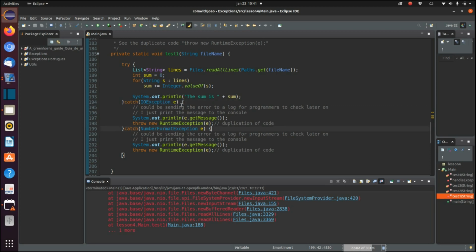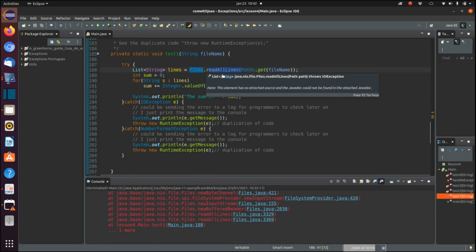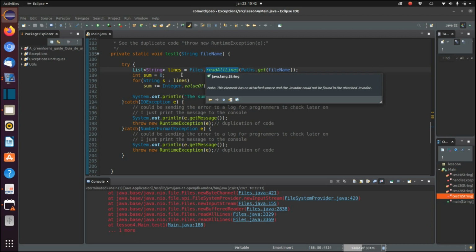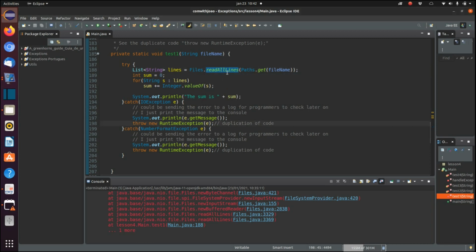As you can see, I'm catching an IO exception here, input-output exception, usually related to files, reading files and so on, and a number format exception, which usually has to do with when you pass a string to something else. So in this try, I'm calling the Files class and its method called readAllLines, and it reads all the lines in that file, and every line is stored in a list, a collection list of strings.